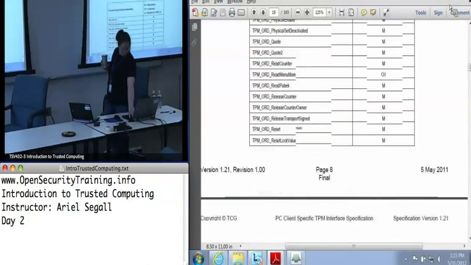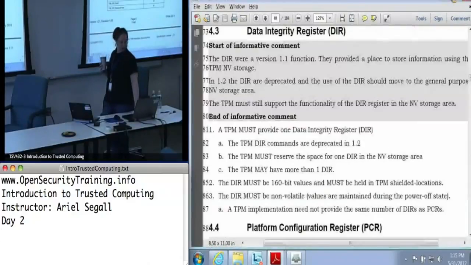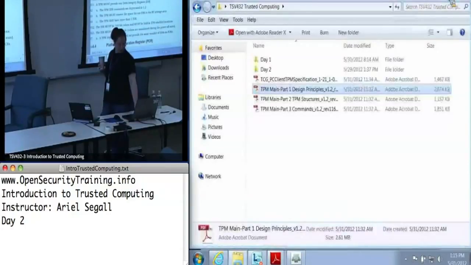You can largely get away for day-to-day use, or if you're programming, with just the main specs. So that is our little spec tour.